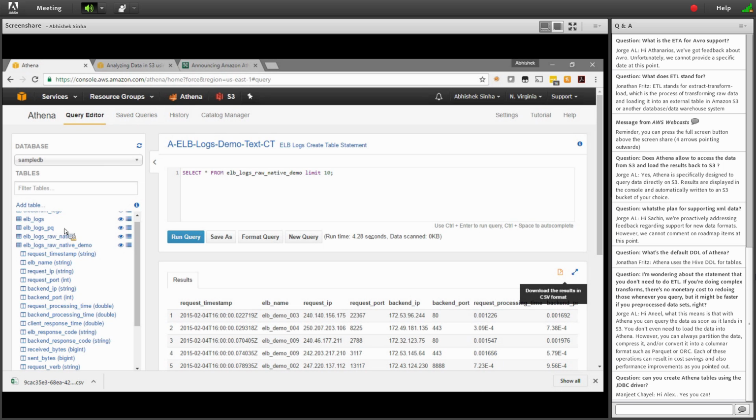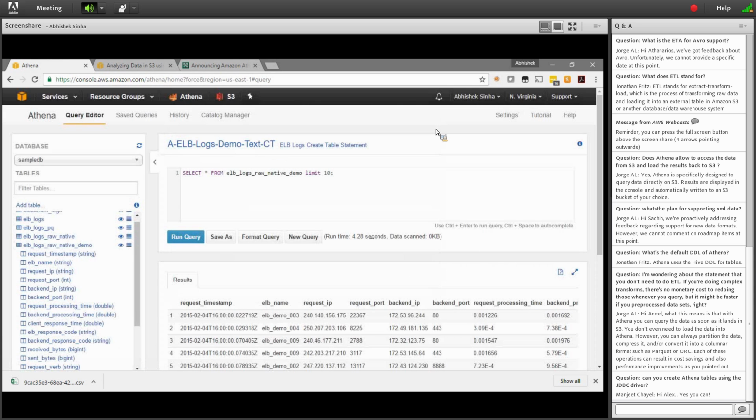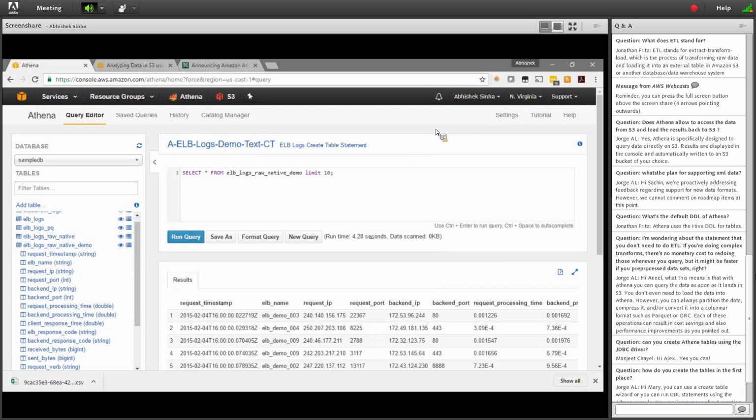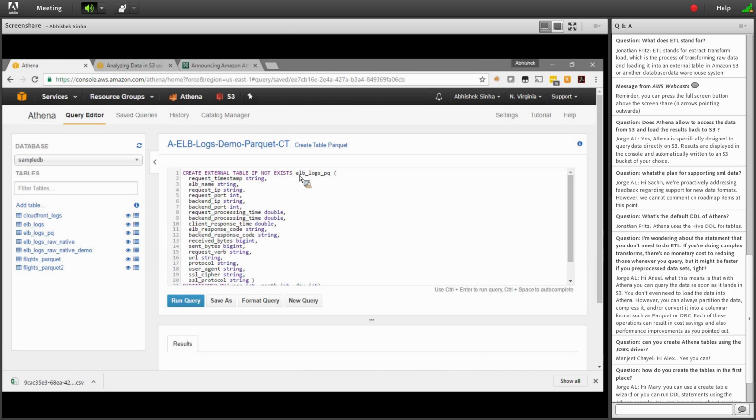In this case, I have roughly 1 terabyte on this table. When I use this, you can see I have just text files, so I have the text input format. I will also create a table on the Parquet input format, and you will see the difference between running queries on text format versus running queries on the Parquet format. So let's go ahead and do that. Go back to saved queries. Here's my create table, which creates the data in Parquet format. I'm going to add the word demo here so that it doesn't collide with my existing tables.